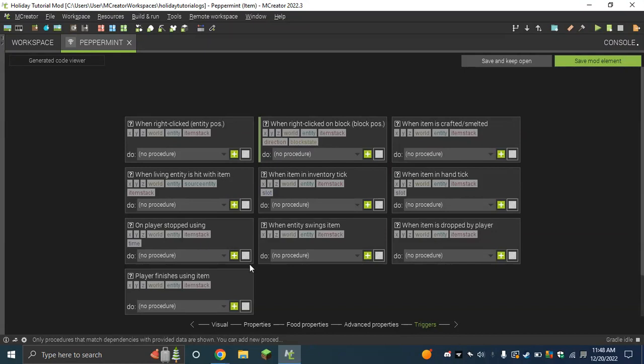Triggers. This is where you can run some basically code, except it's not actually code. It's like a weird block coding, and you can run these procedures to do stuff when you do stuff like right clicking, swinging it. For some reason it doesn't have a when eaten because they removed the food.